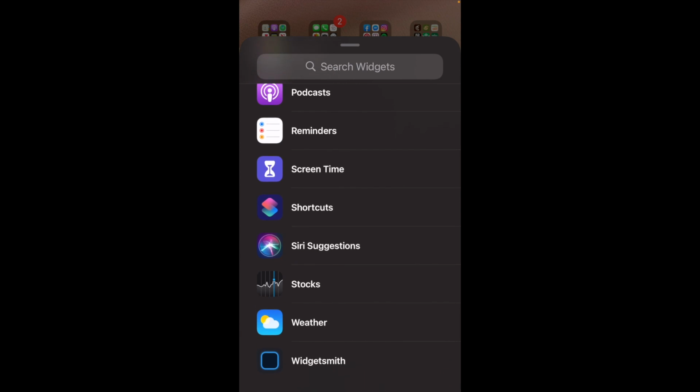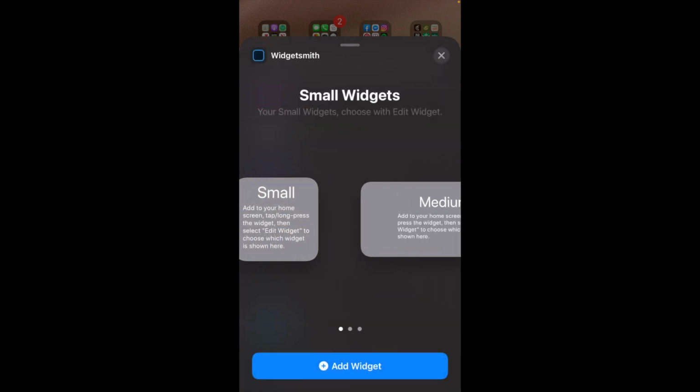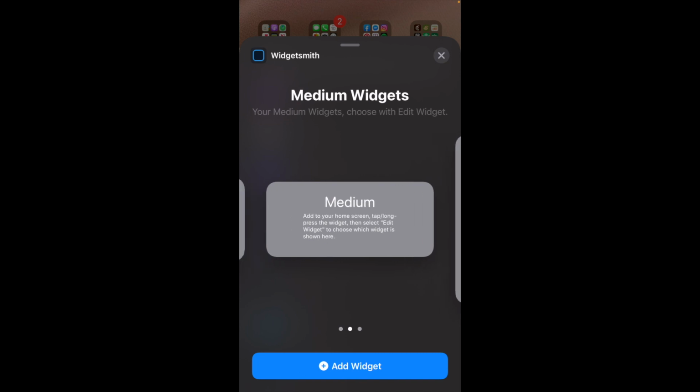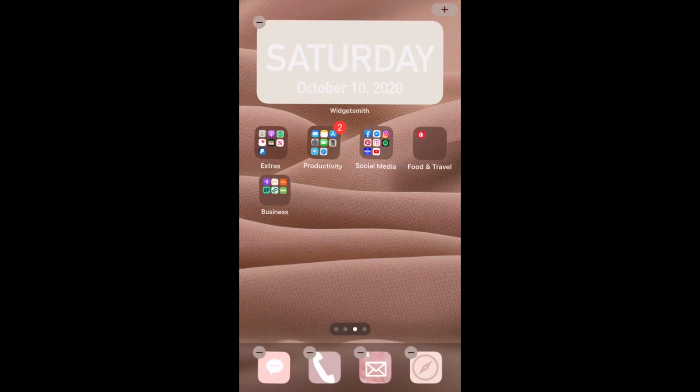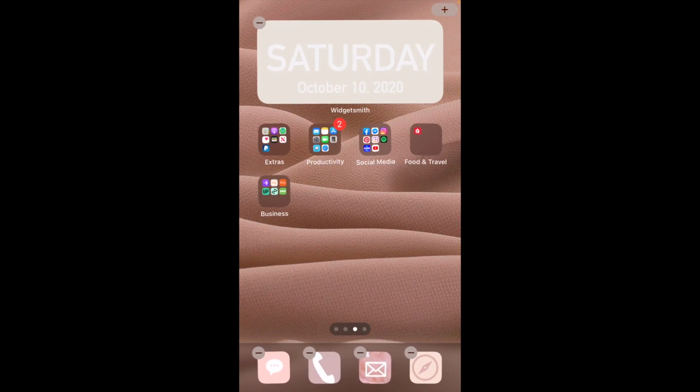You're going to scroll all the way down to Widgetsmith. You're going to click on Widgetsmith. You're then going to scroll over to Medium, and you're going to hit Add Widget on the bottom. So the first widget that you've ever created in Widgetsmith in the Medium portion is going to pop up. To change that, you're just going to click on that widget.